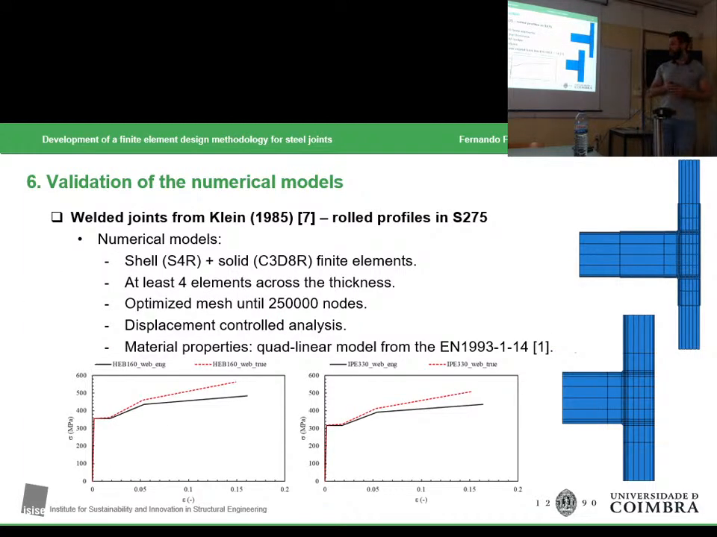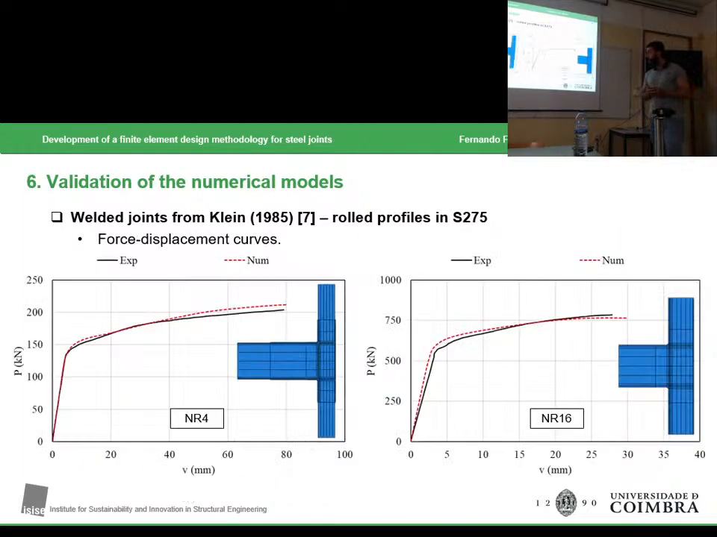Okay, so we use the same elements and the same mesh, displacement control analysis, and for the material properties, since the authors don't give the whole curve, we use the values for the ultimate strength and the yield strength to determine the curves according to the quadrilinear model. So you can see as well that there's a very good match for these two joints.